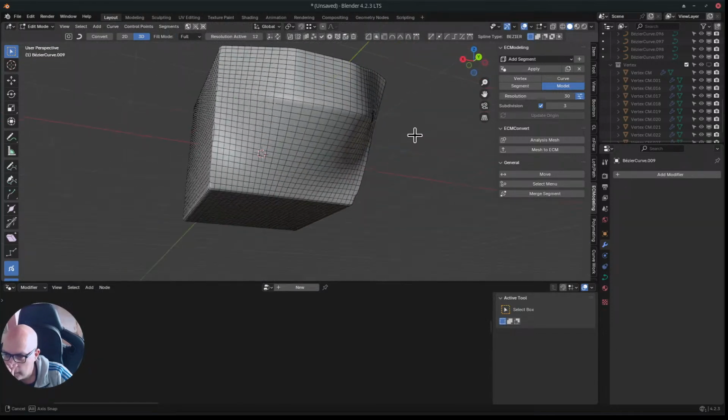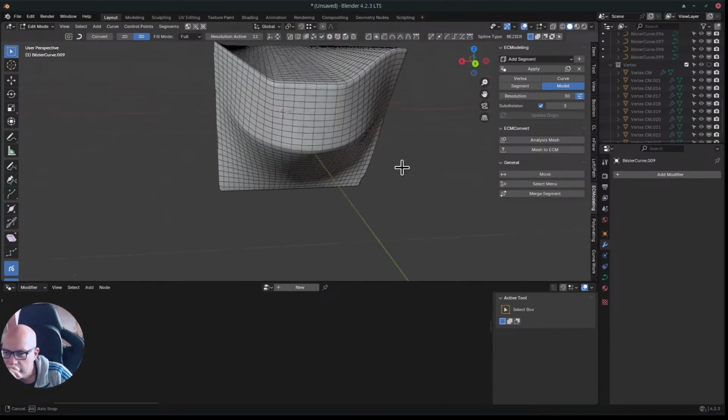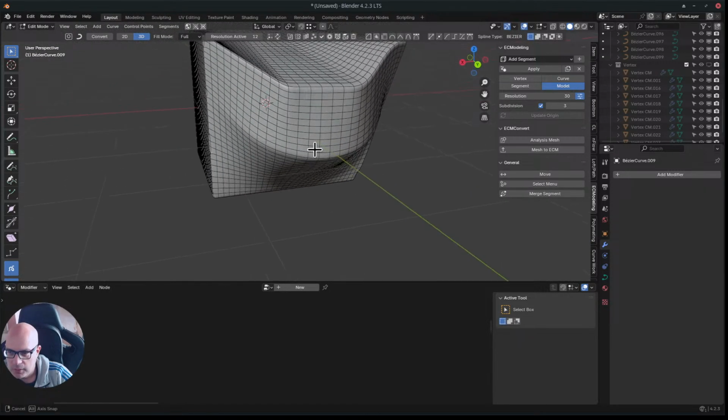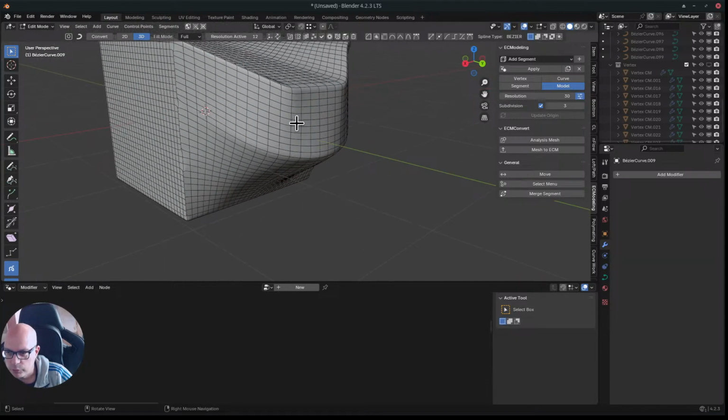So as you can see, it can be a bit of a pain in the ass to really use this kind of tool. And of course, then let's say you want to extrude this area here. How did you do that? That's a very good question. Yeah, that's a very good question.